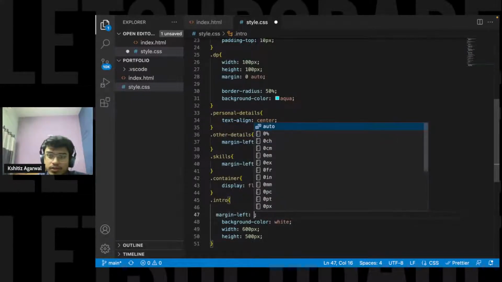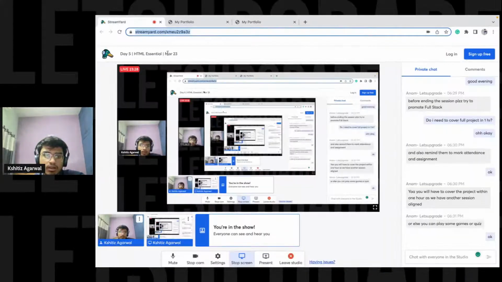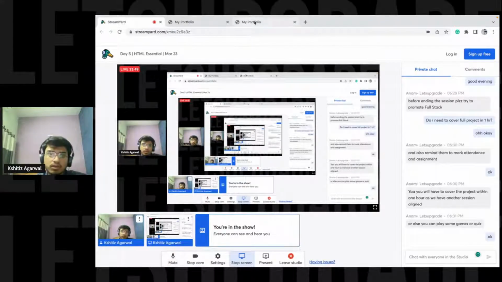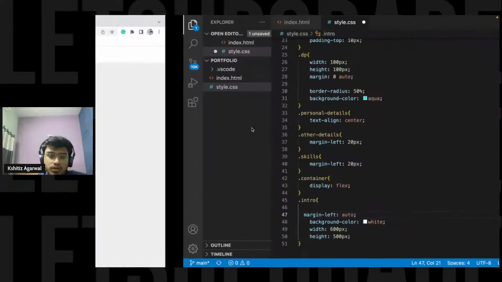Margin left auto. Shaik is telling no sound. Am I not audible? Hello. Am I audible? Can you guys hear me? Okay. For a few people, I was not audible, so yeah, no issues.